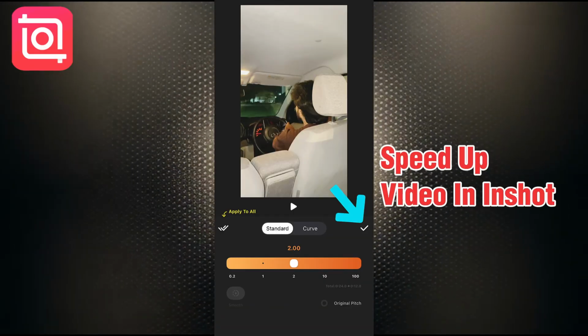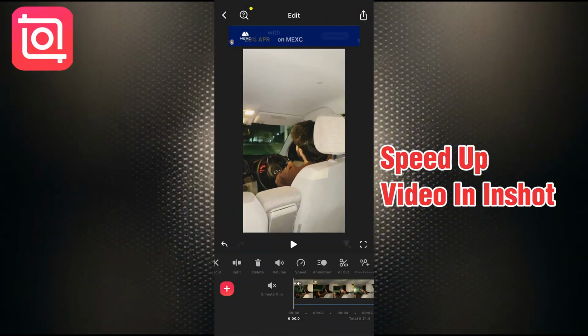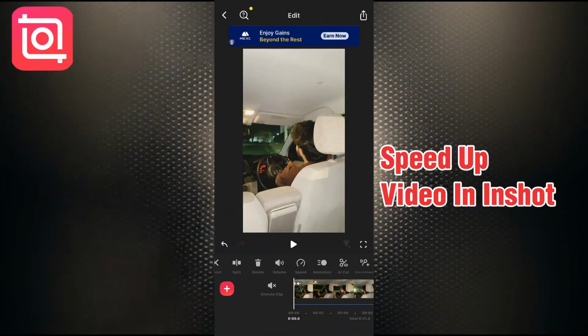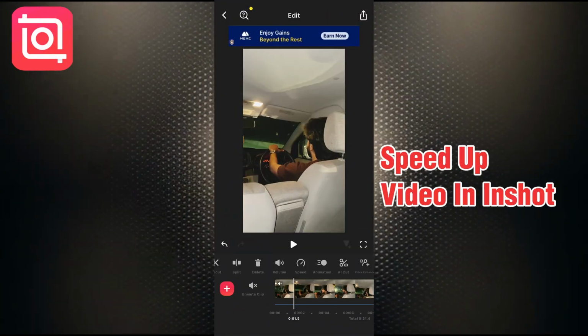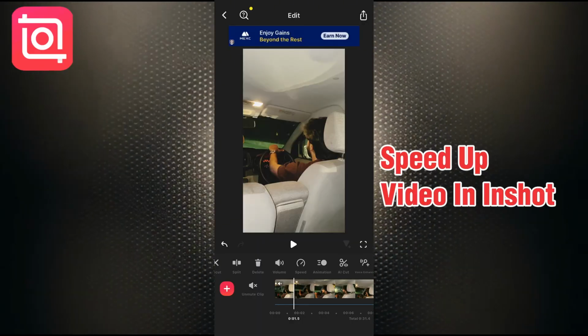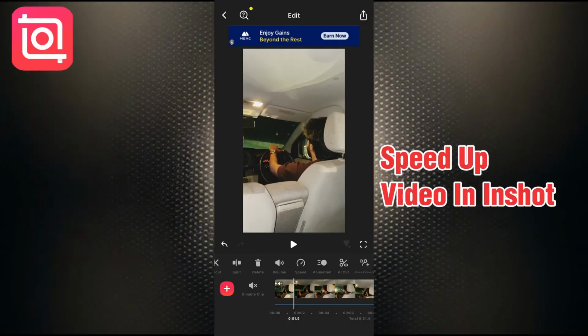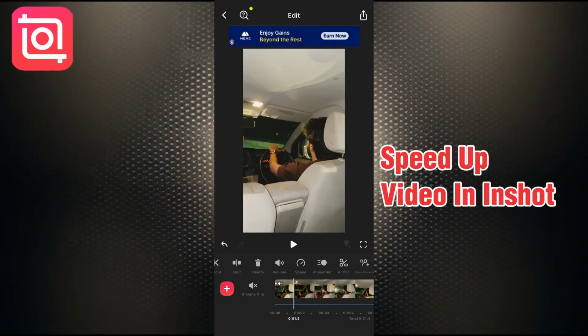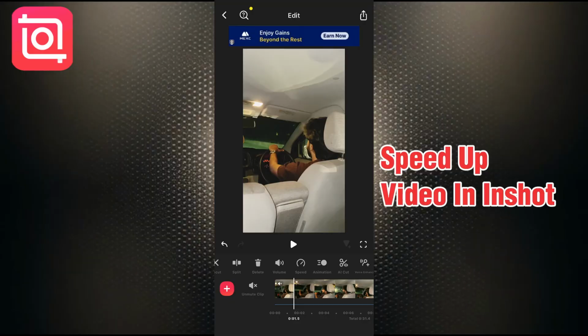Finally, tap the tick mark at the top right to confirm the speed adjustment. Now your video is sped up and ready for export or further editing. It's really simple and gives your video a dynamic effect in no time. So that's how you can easily speed up any video in InShot.